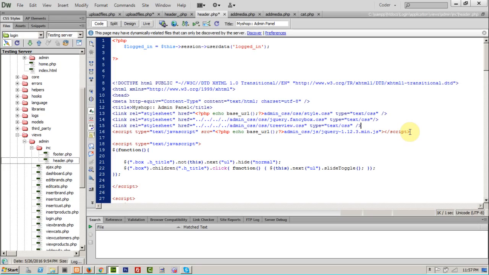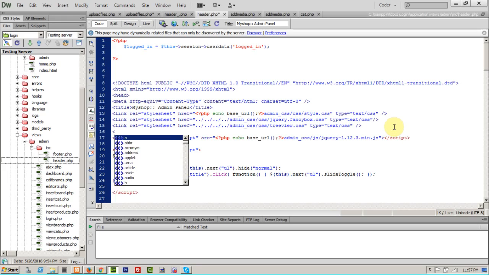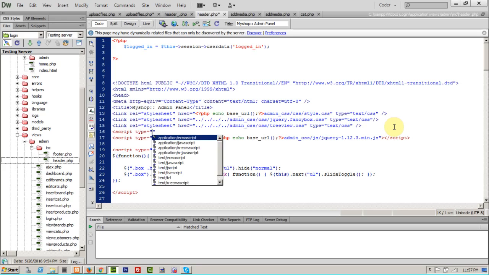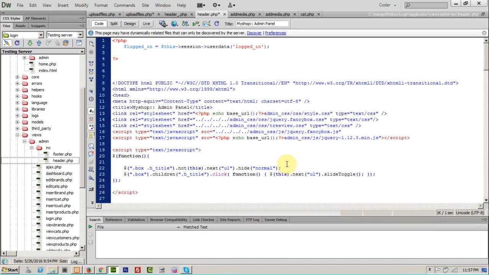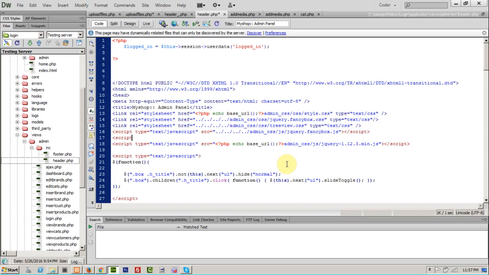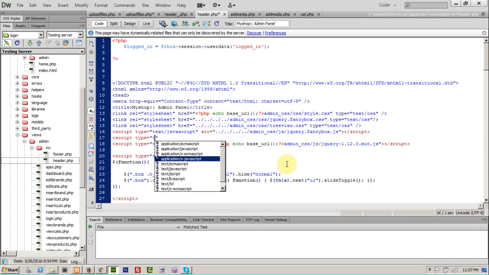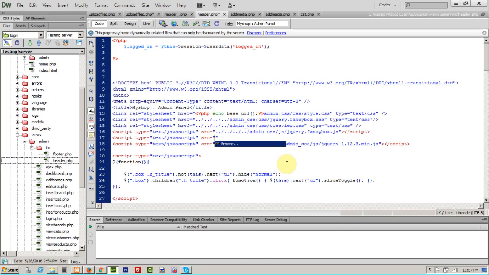And script, type text JavaScript, source browse. Go to your JS folder and here is the jQuery fancy box code. Close the script. Script type text JavaScript, source browse, previews. Close your script. The CK editor we will include later when we work on products, and where we use it, then we will include it.